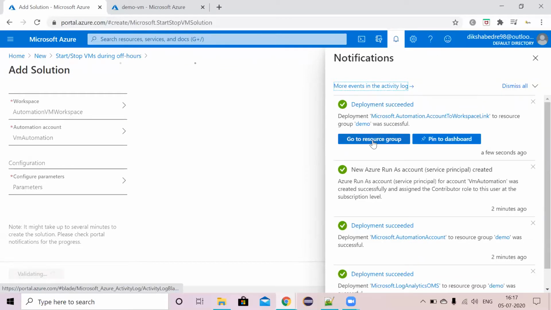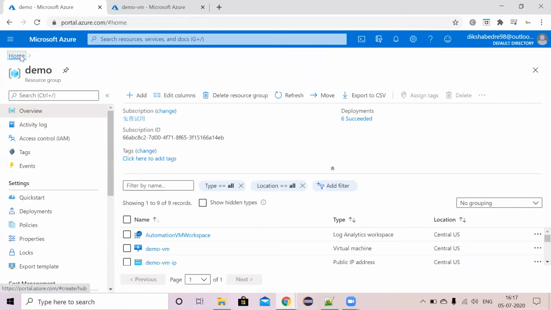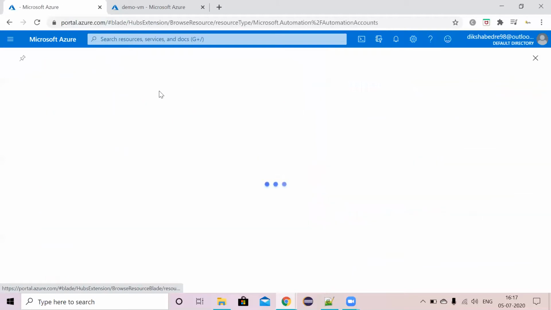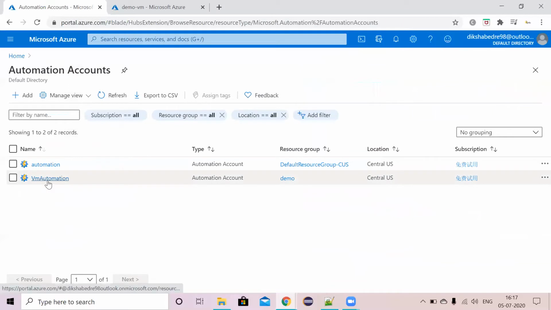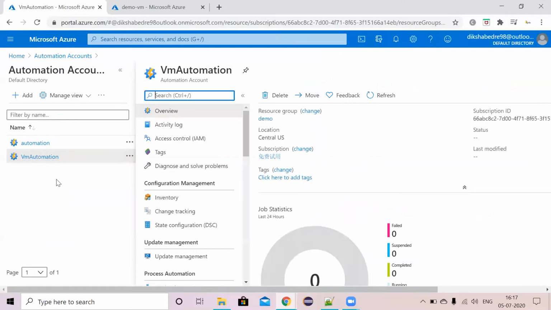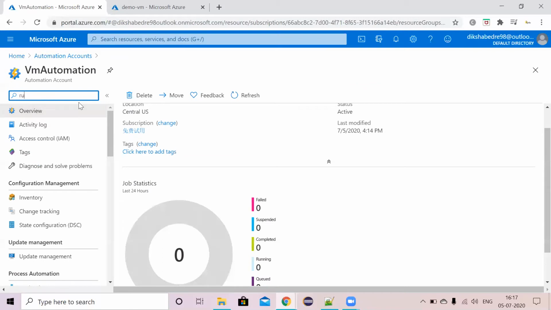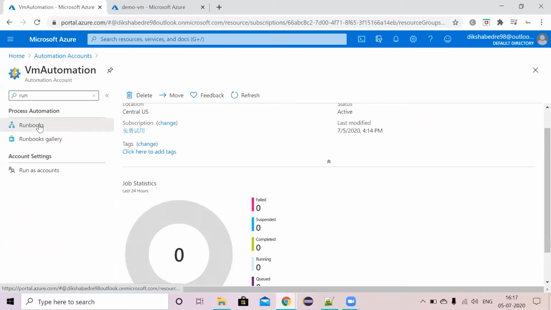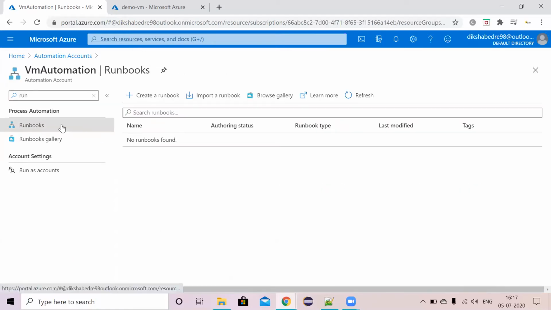Okay, it's created, so we'll go to the resource group. Instead of this, we'll go directly to the automation account. We can search here also. The VM automation we created, and my resource group was demo central US. So we'll go here. After getting here, we can select Runbooks. The runbooks would work for this. Then after selecting Runbooks, we wait some time.